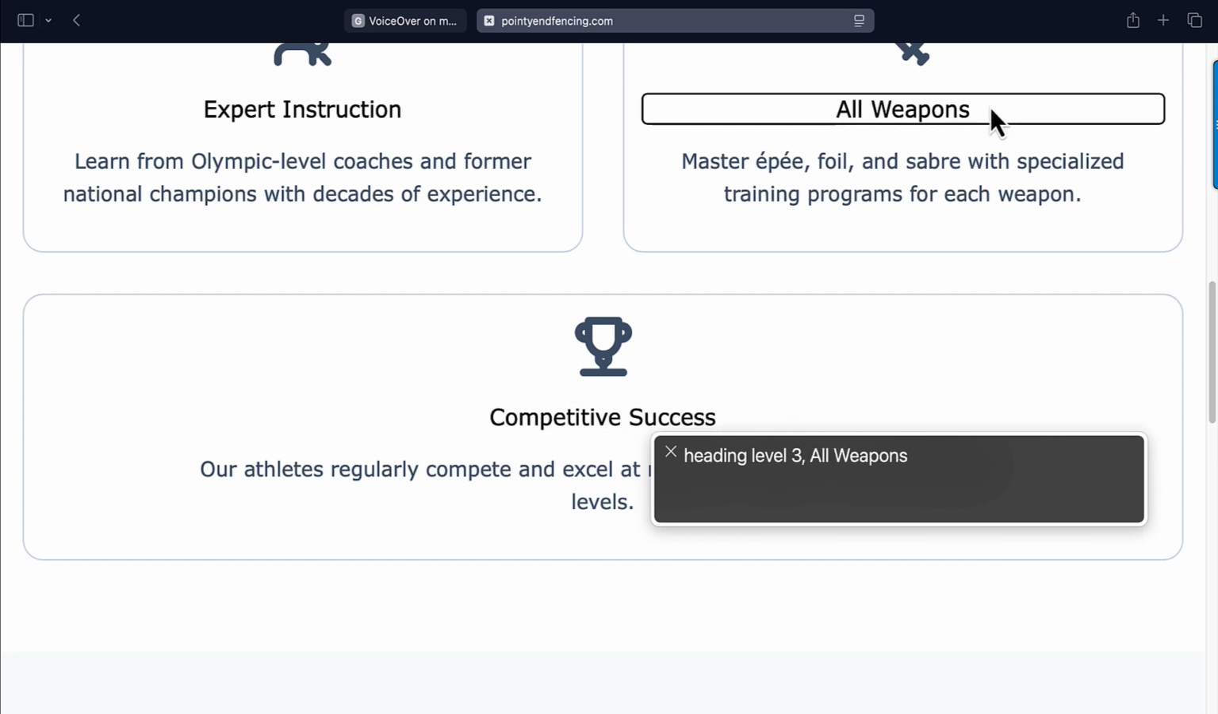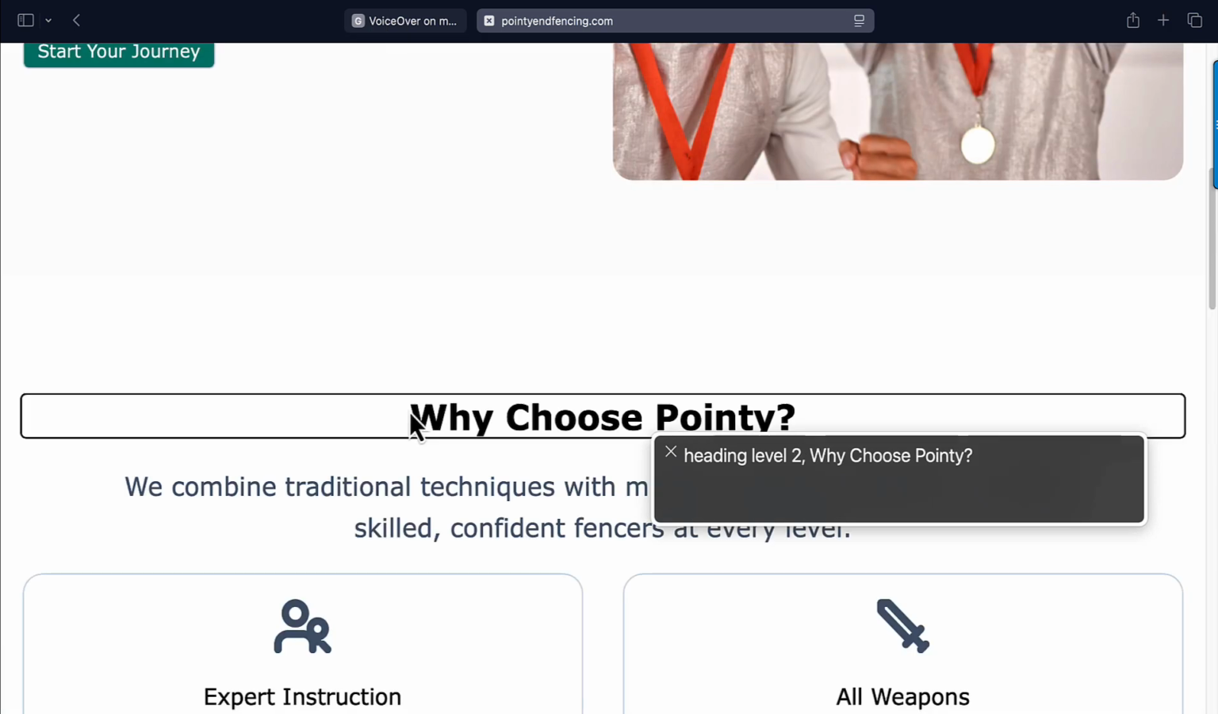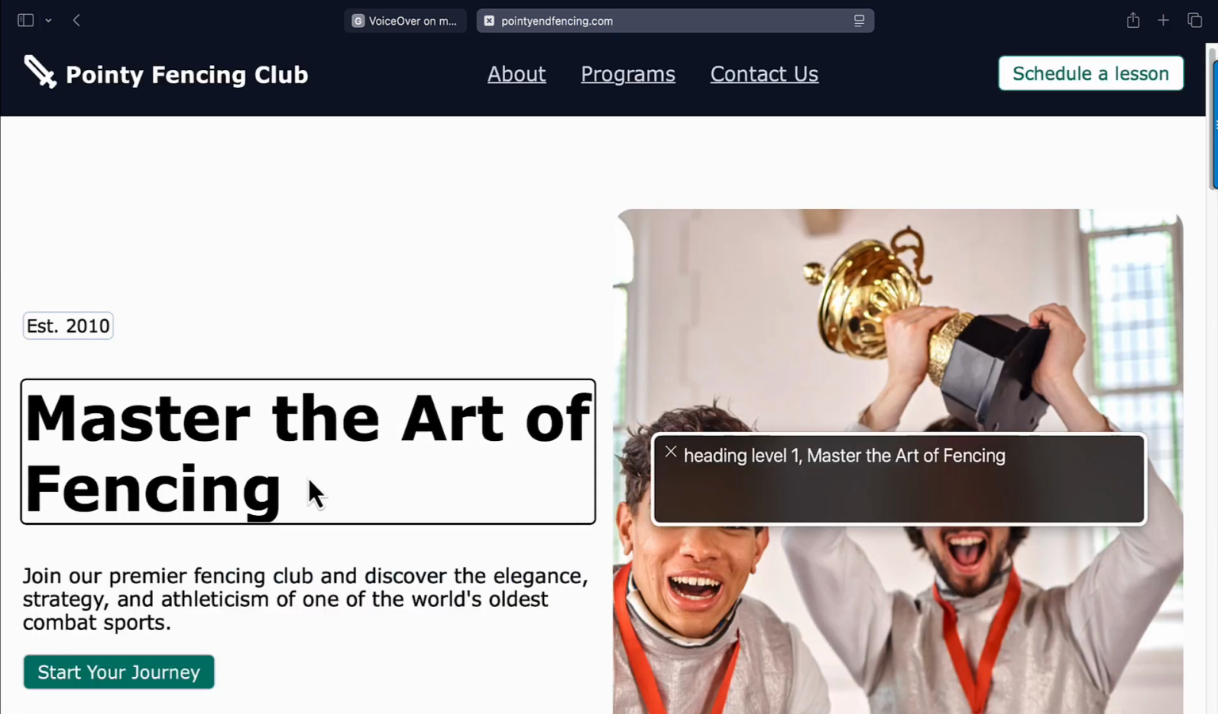Heading level 3. Heading level 3. Heading level 2. Why choose pointy? Heading level 1. Master the art of fencing.